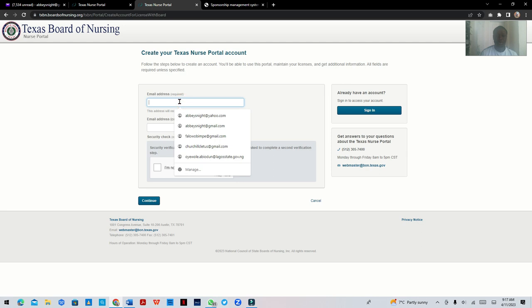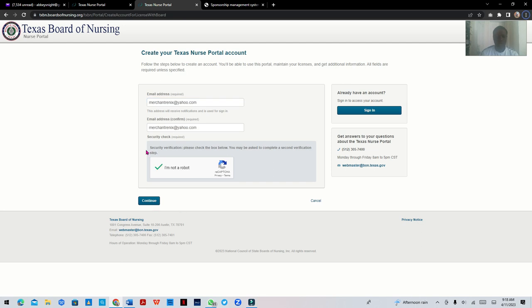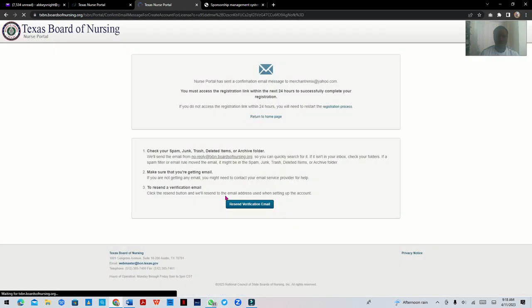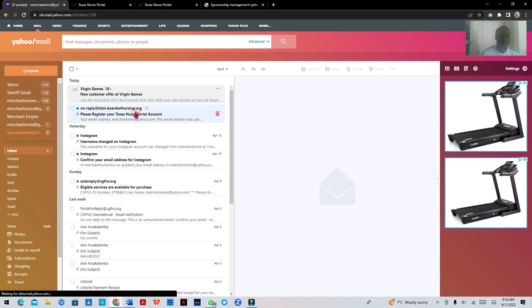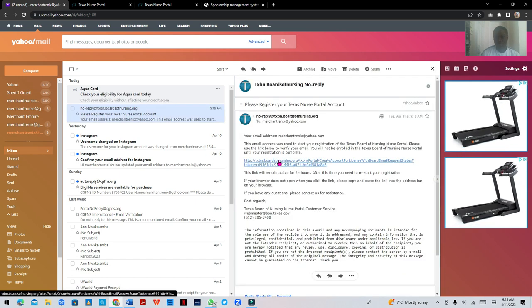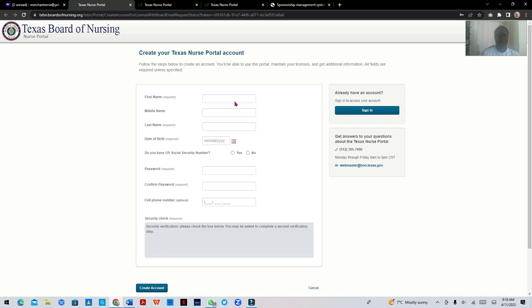So I'm going to put in one of my emails right now. I've put in my email and checked the security verification to ensure this is not a robot filling the form. So I'll just click continue and wait. An email has been sent to my account, so I'll head back to my account right now. Okay, I see the email that has been sent to me. As you can see, the email has been sent. I'll click on this link to verify that I actually own the email address.